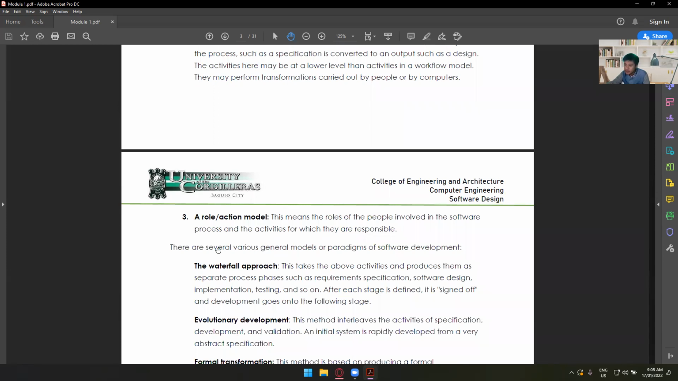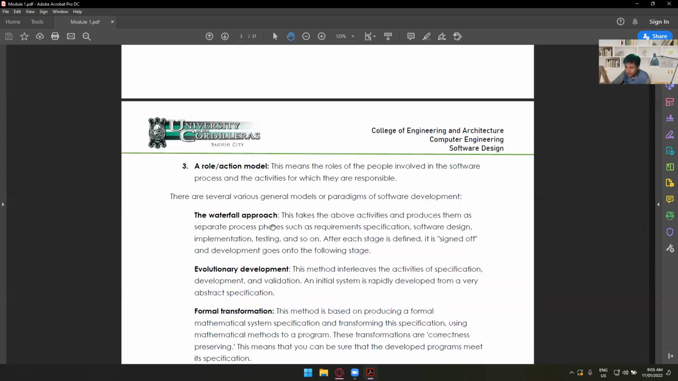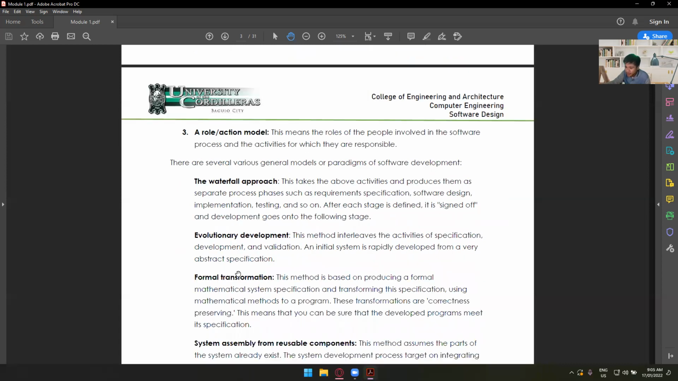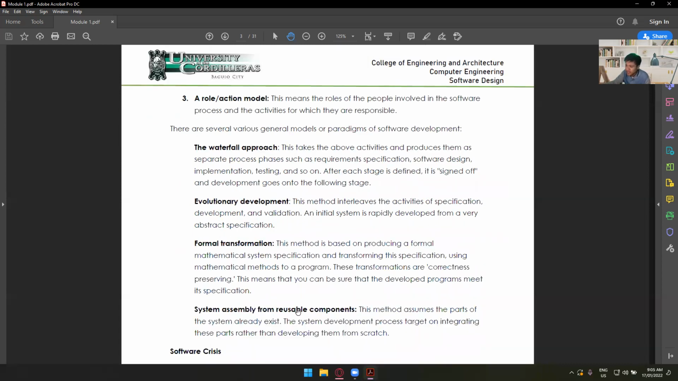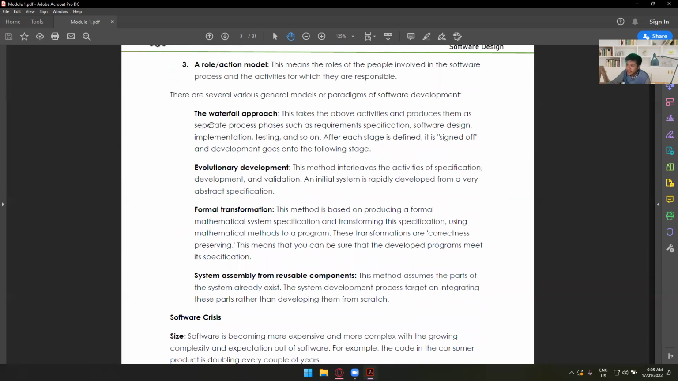Anyway, there are several general models or paradigms of software development. We have the waterfall approach, the evolutionary development, the formal transformation, and the system assembly from reusable components. In here, this one is quite straightforward actually, so I will not be explaining this one anymore.